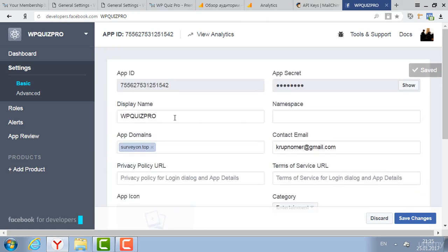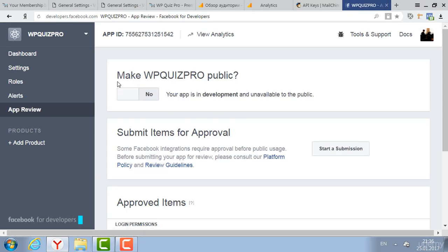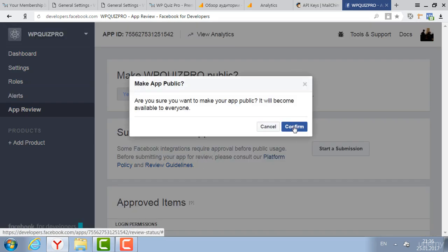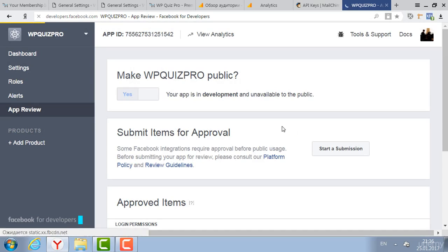So now you have your app ID over here, but before that you have to go to app review and you have this option here, make WP Quiz Pro public, and they're asking you if you want to make it public. Well, you have to make it public and click yes, because it's an option that allows other people to take your Facebook quizzes. If you choose to leave it to no, people will have an error while trying to take your Facebook quizzes. So choose yes here. So we have our app ID. Let's copy it again.